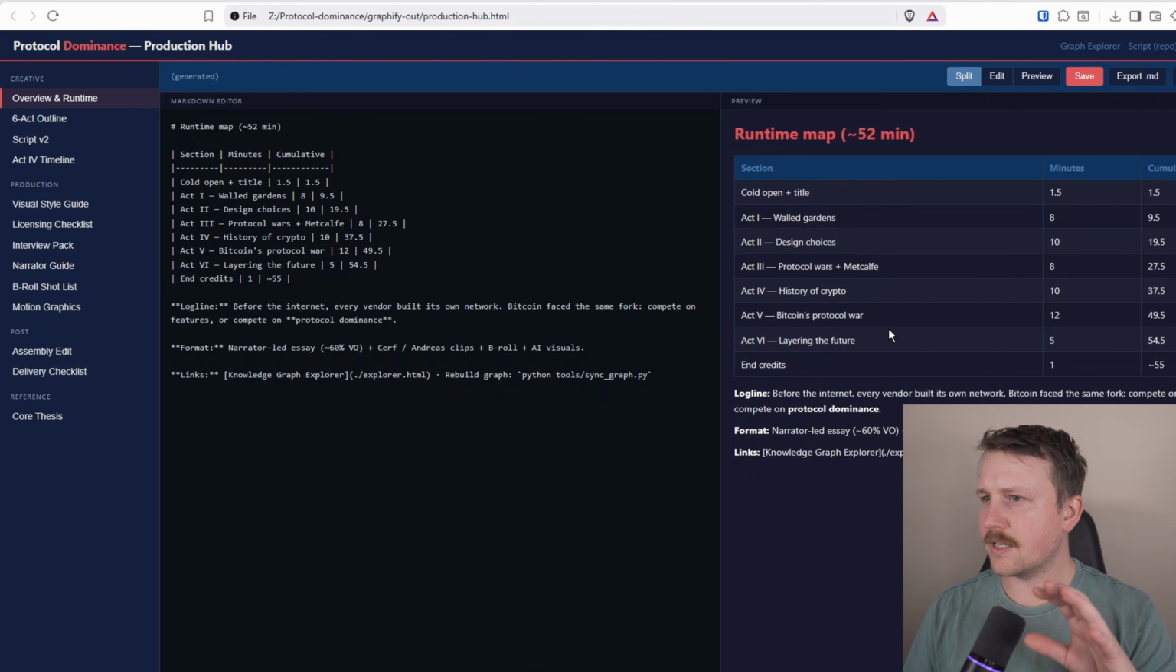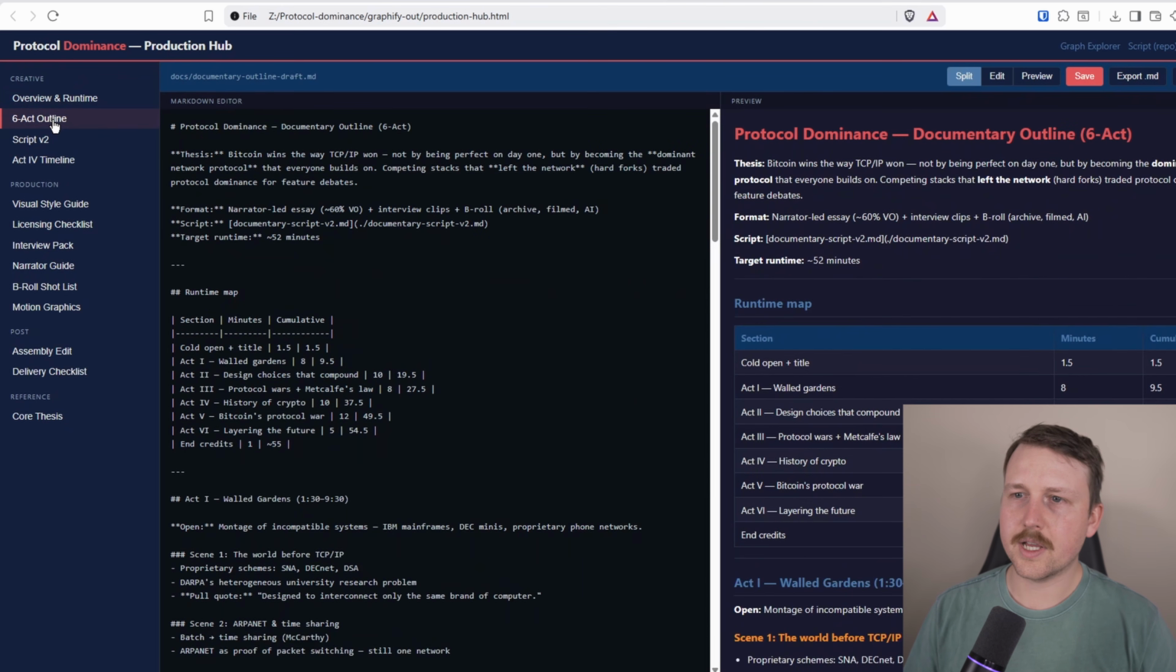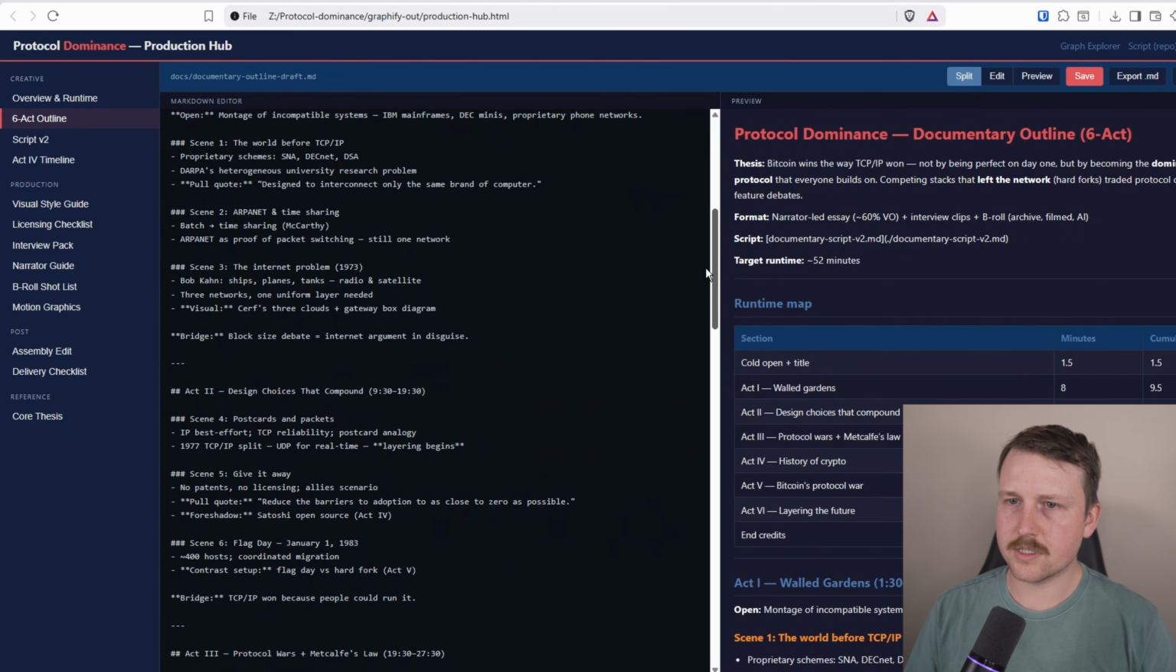So this is the plan that we've created on top of the Graphify graph as well. Here we have the acts and the estimated runtime based on that. We have the outline of each one of those acts, so we can actually go into each scene. And we can actually edit this as well.